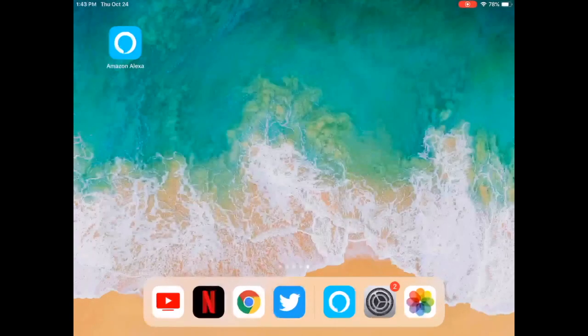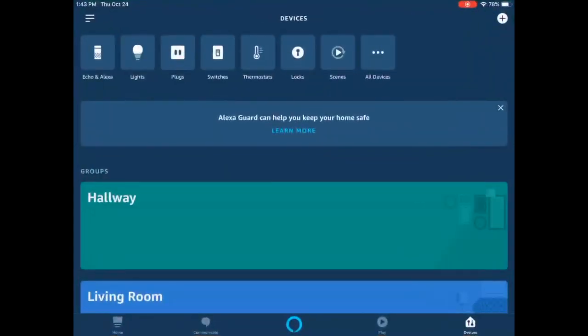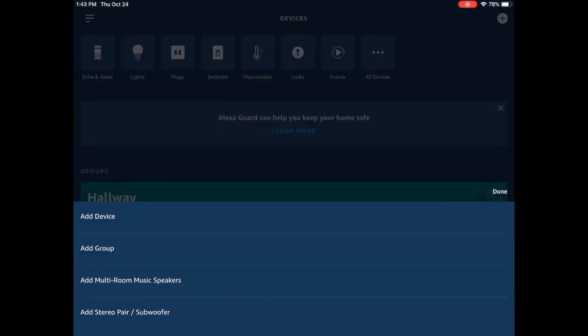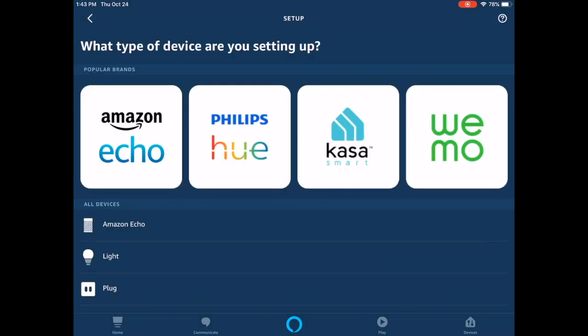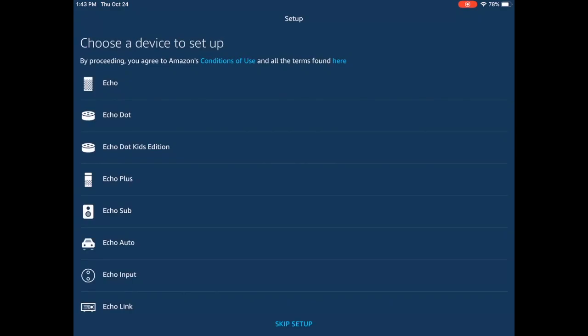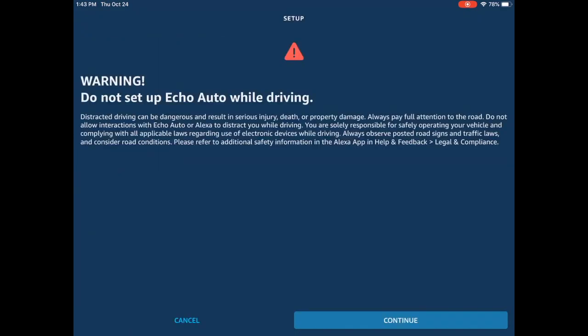Okay, so first download the Alexa app on your phone or your tablet, and then open the app, and to add a new device, tap on the plus icon and then on add device. Once you're here, select Amazon Echo and then the Echo Auto. And from here it should be pretty easy. Just follow the steps to finish the installation, and if the Amazon Echo is properly plugged in your Tesla, it should get detected automatically during this process.